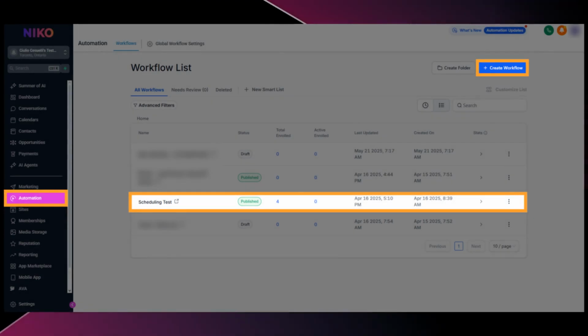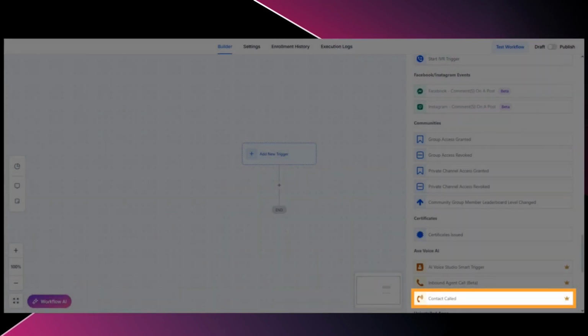To get started, go to your automation section inside GHL and create or open an existing workflow you wish to extract data from. Scroll through the list of triggers and add the contact called trigger from the Ava Voice AI category. This trigger is used for outbound calls.